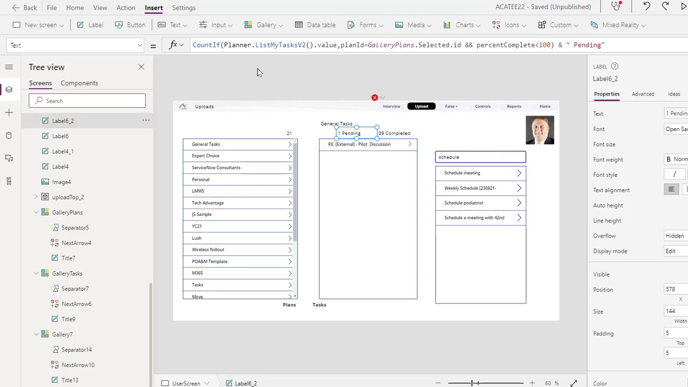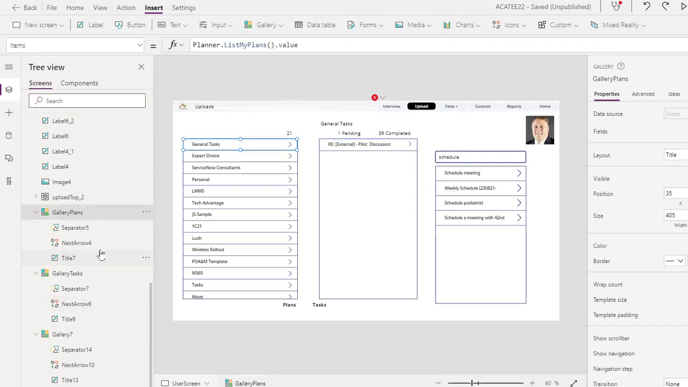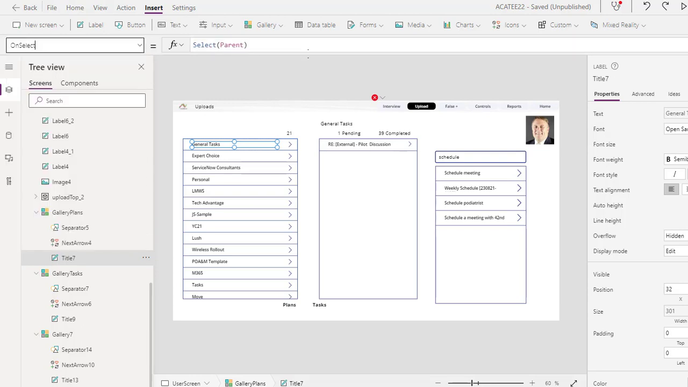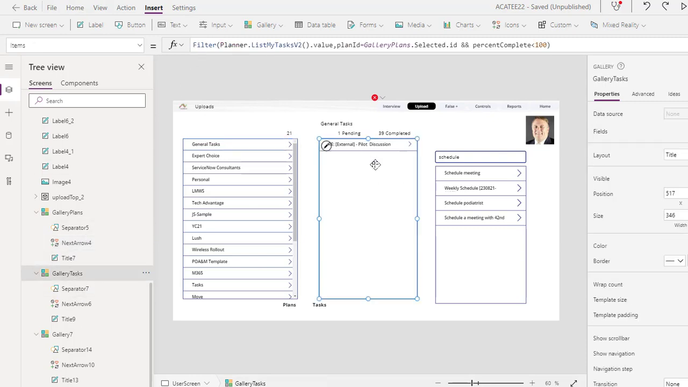So here, we're basically going to do a count if based on this gallery. Now, how do I know it's this gallery? Because if I go down here to tasks, I can see the name right there, gallery plans, gallery tasks. So when I click back over on gallery tasks, it's referencing back to gallery plans on what I selected. Remember we set that up pretty easy. We just go here and go to on select, and we can select what we want to go to.